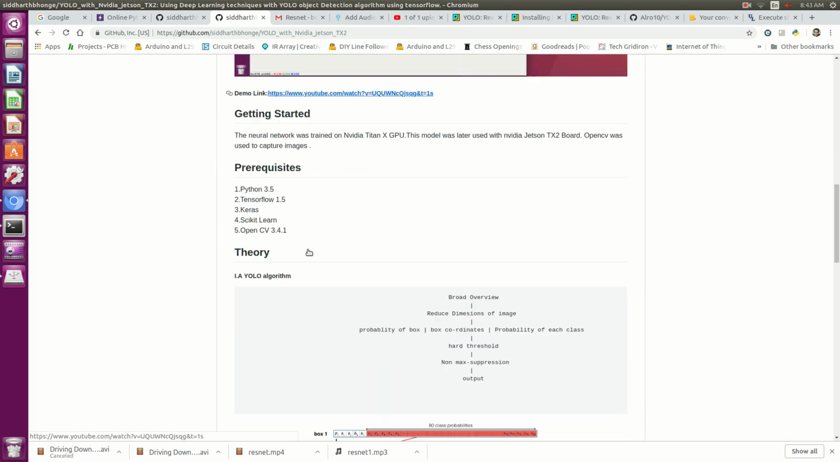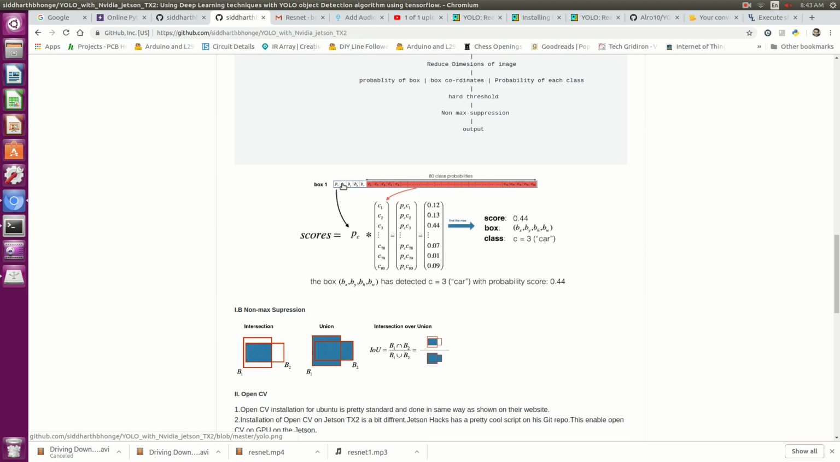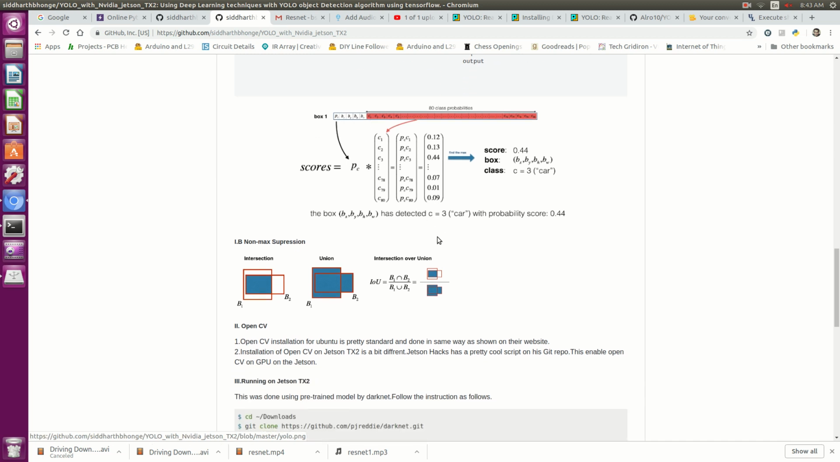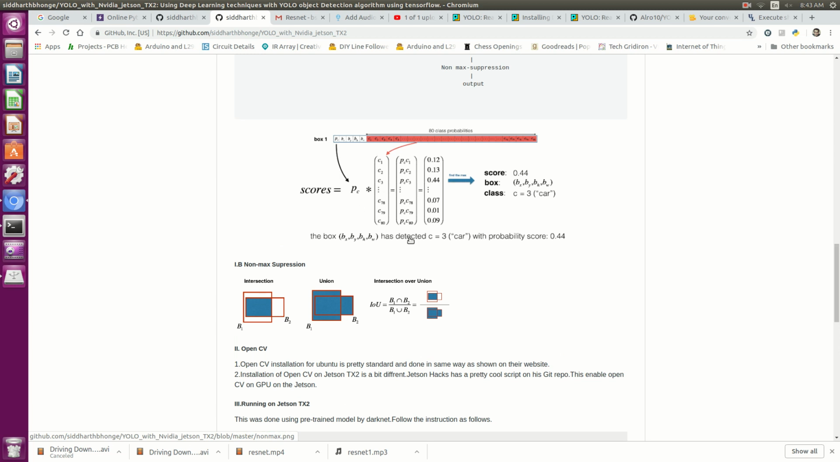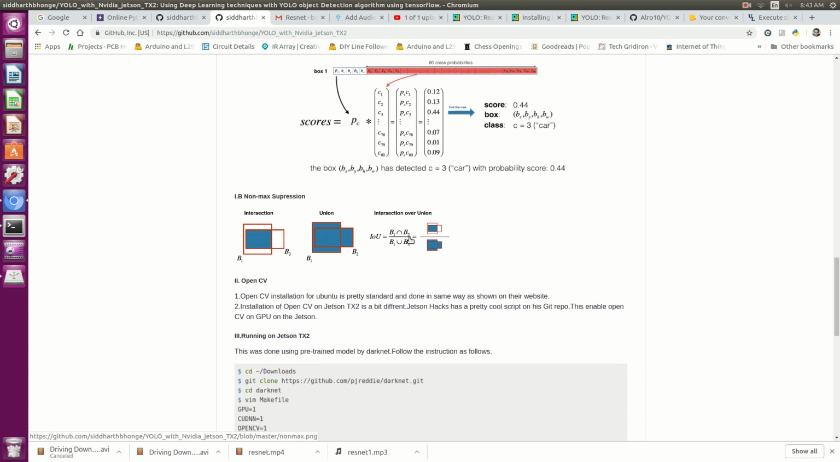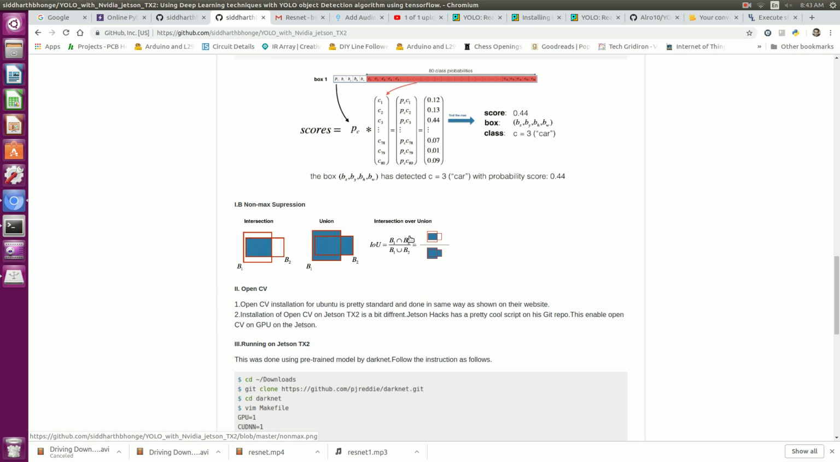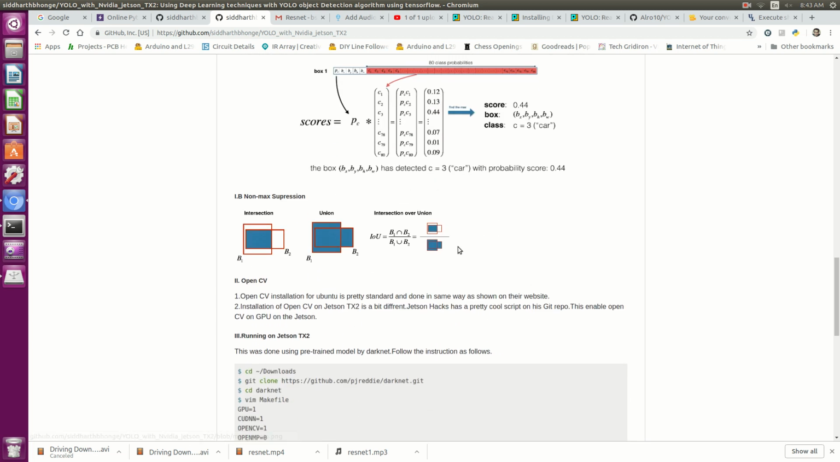Then the first one is the score of that box, of the 19 by 19 boxes, having a particular object, and this is actually the borders of that object that we are predicting. So for this you'll predict a bunch of probabilities and a bunch of boxes. So how do you narrow down to the best ones? You use hard thresholding and you use non-max suppression.